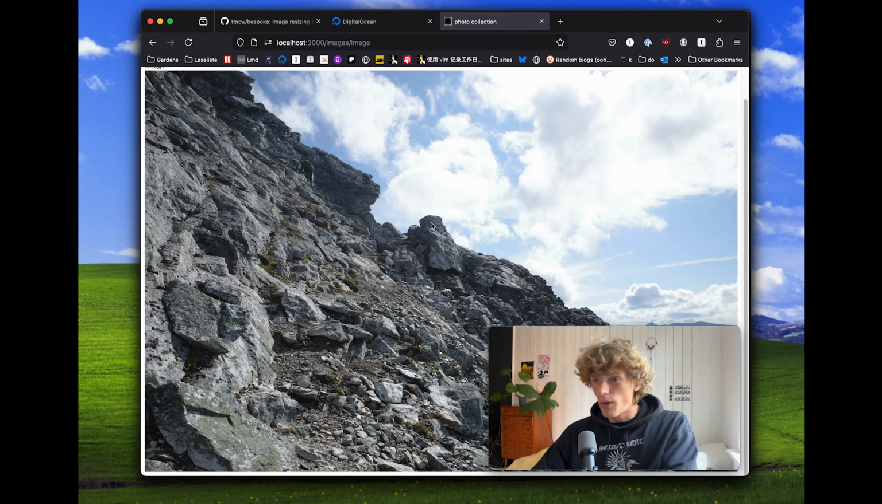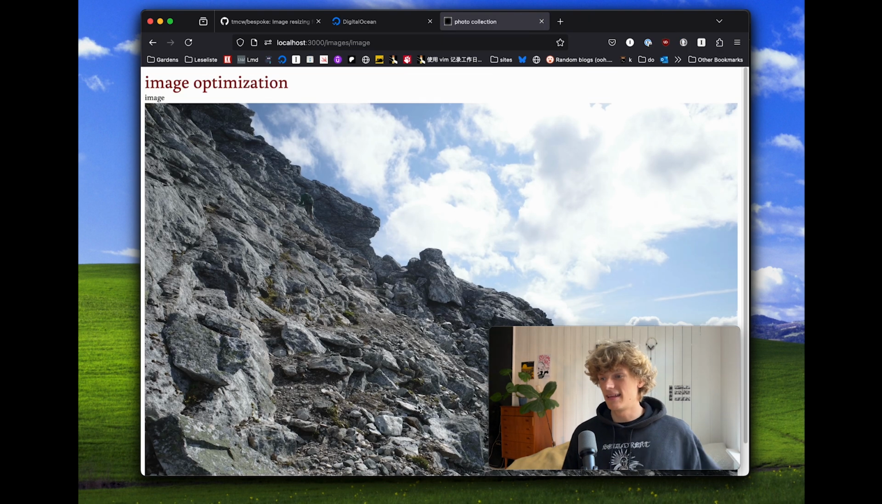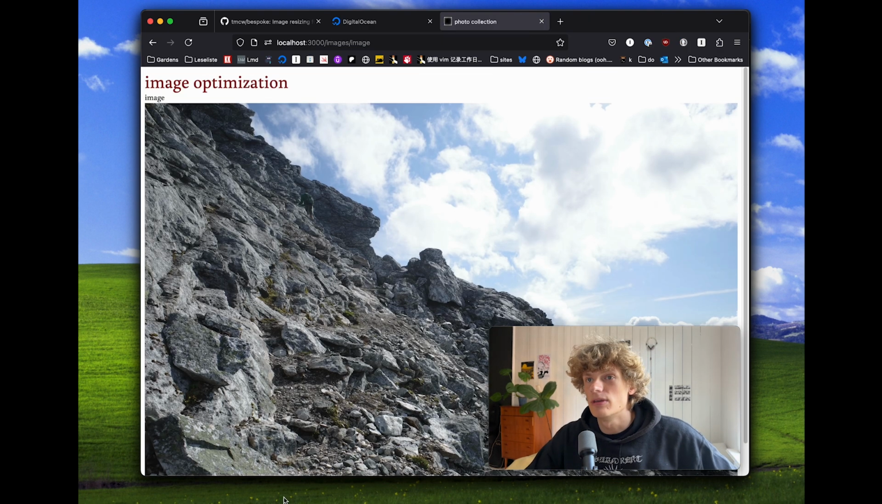So yeah, hopefully this made some sense, and you got an idea on how to do image optimization for the web. Okay, thanks, bye.